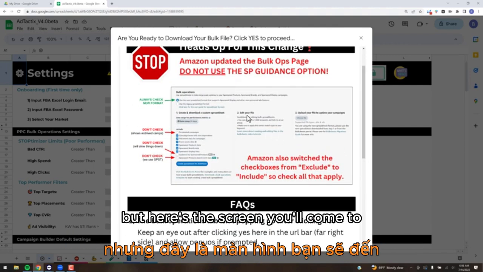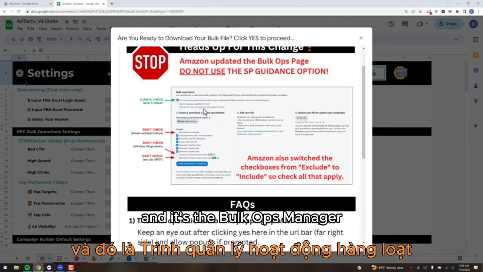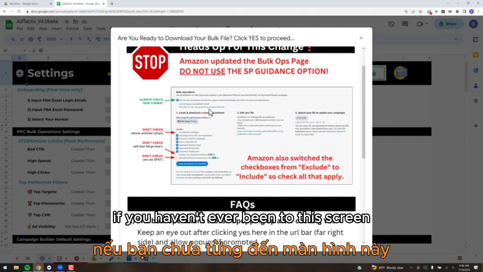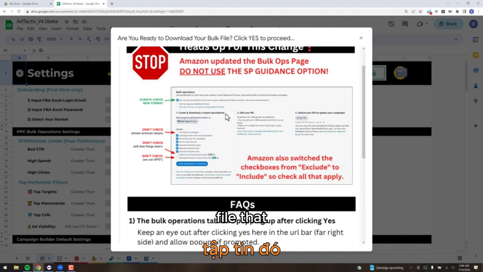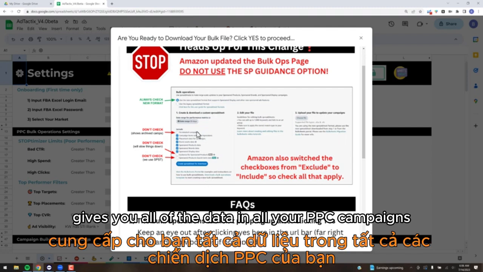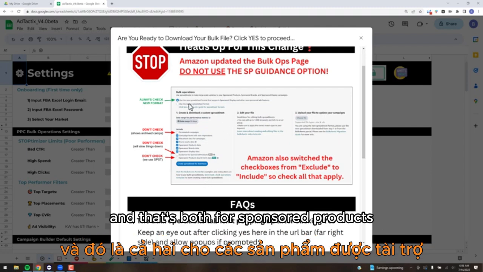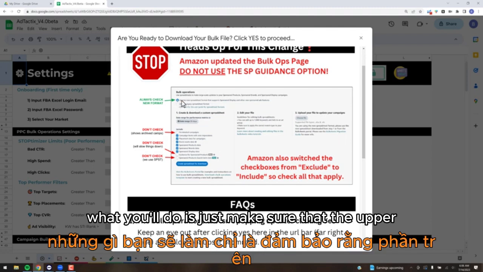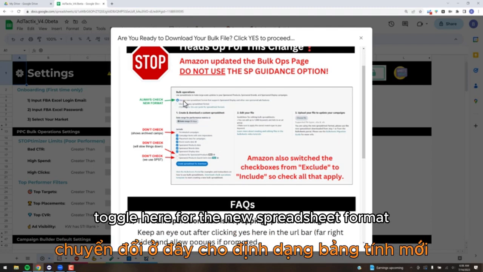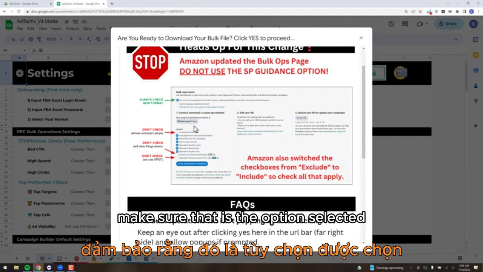But here's the screen you'll come to, and it's the bulk ops manager. If you haven't ever been to this screen, it's essentially a way you can download a spreadsheet file that gives you all of the data in all your PPC campaigns, and that's both for sponsored products, brands, and display. So what you'll do is just make sure that the upper toggle here for the new spreadsheet format is the option selected.